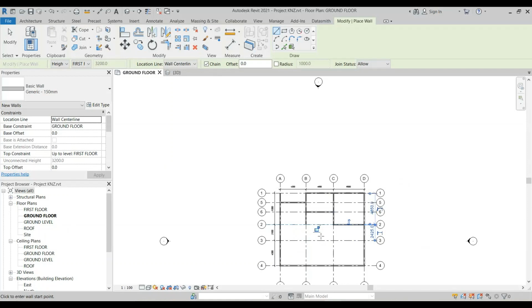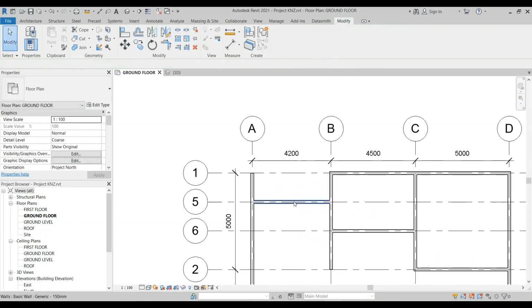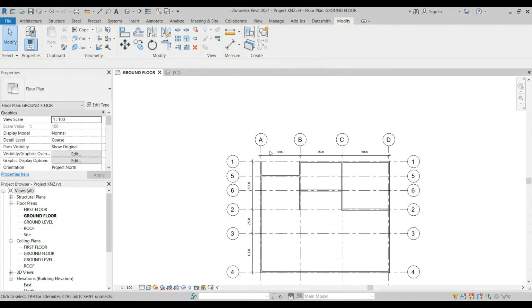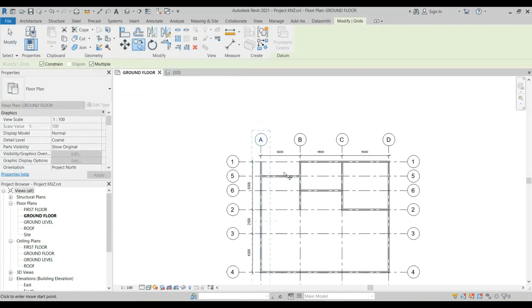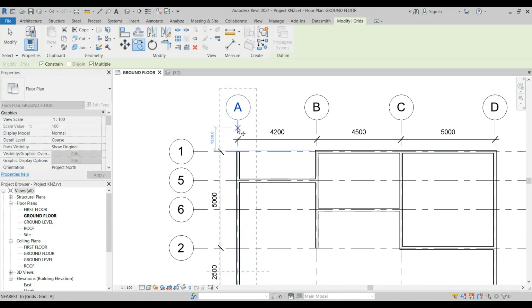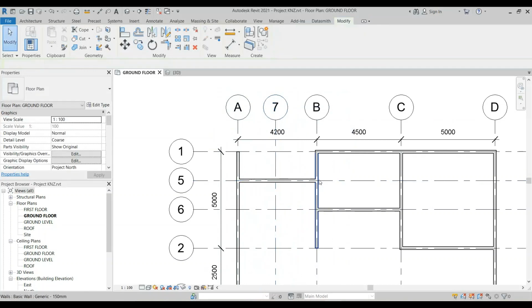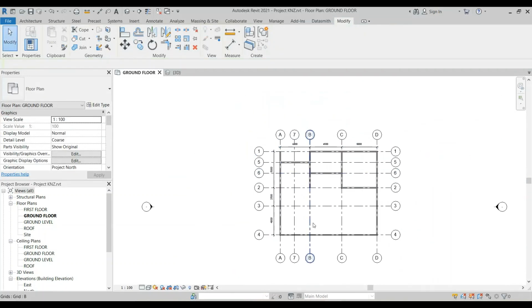From there, I want to create another grid here. Let's just create the grid. Let's duplicate this. Let's make it 2000 from the previous grid. Yep, enter. There we go. Escape. I'm going to edit those grids later.